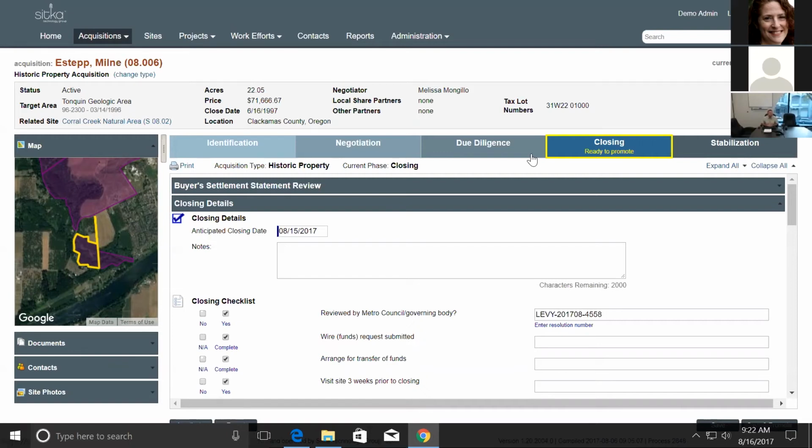Good morning, everyone. So I'm going to walk through an online demo that describes the life of a site. It follows a similar storyline that Brian just shared with us in the overview. So here we are on an acquisition. The ESTEP property was acquired to increase the acreage of the Coral Creek Natural Area and to increase habitat quality and wildlife connectivity. The ESTEP property is comprised of high-quality Willamette River upland habitat.